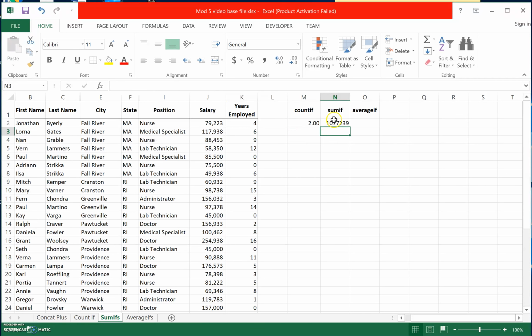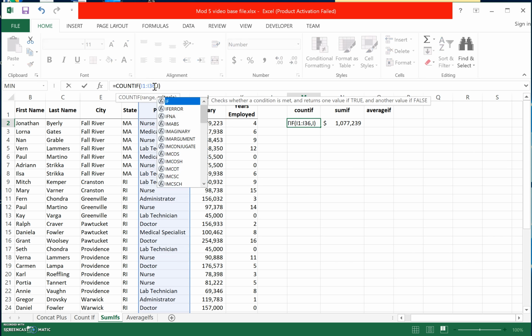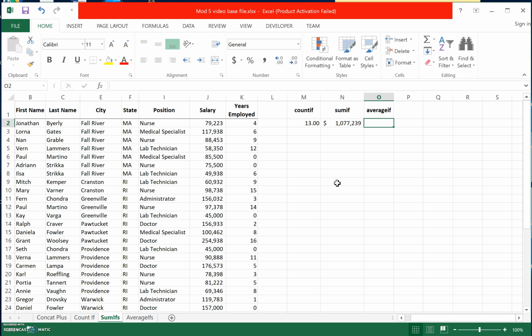And we get this. So I'm going to make it dollar signs here. So all the nurses, I'm going to change this back to nurses too. Let's see, where was a nurse? Okay, so of the 13 nurses, we have a sum of a little over $1 million for all the 13 nurses. If I find the average if, well, I want to find it's an average if you are a nurse. What is the average salary?